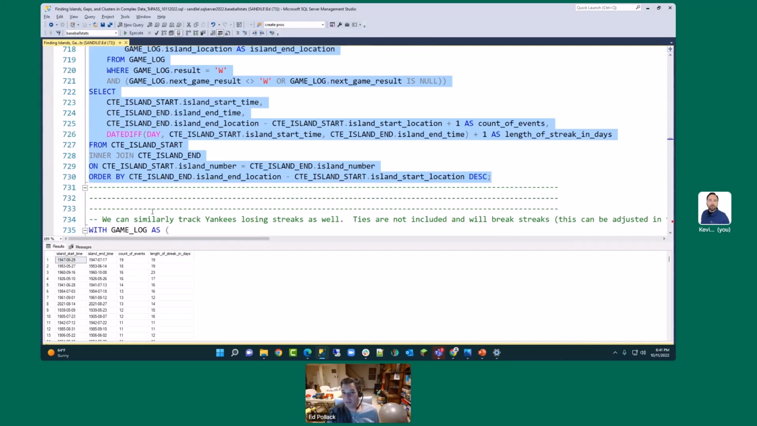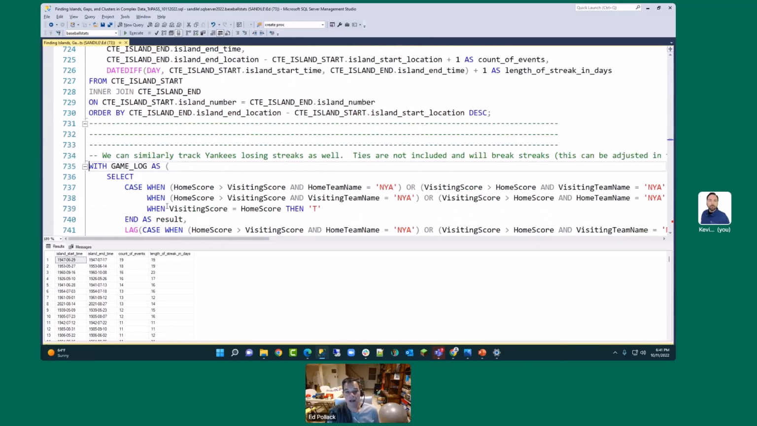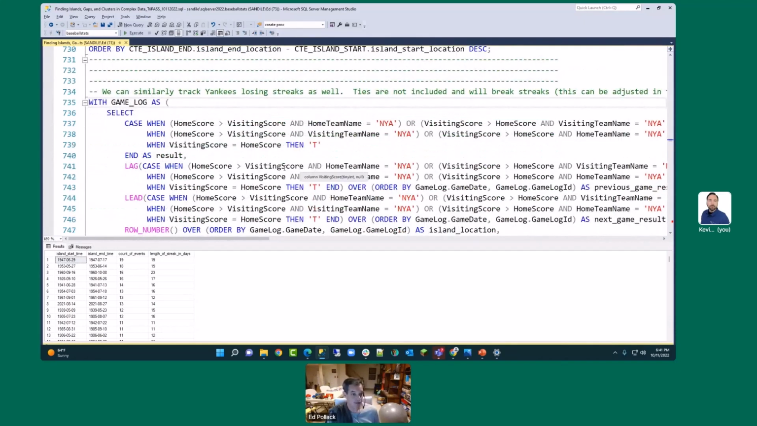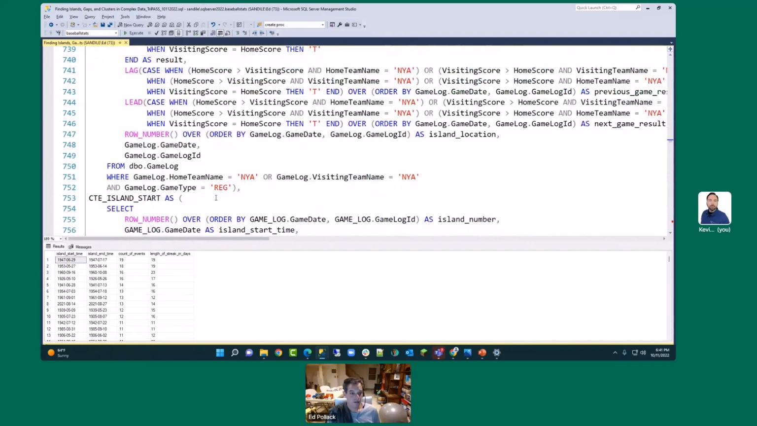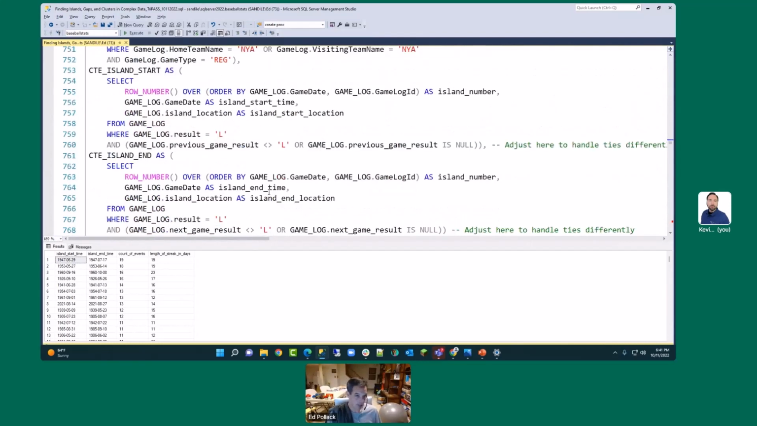If you don't like the Yankees very much and you want to see how bad they've been, you can similarly just adjust your results and say, hey, I want the losses. So give me the island start for losses: L, not L, instead of W and not W.